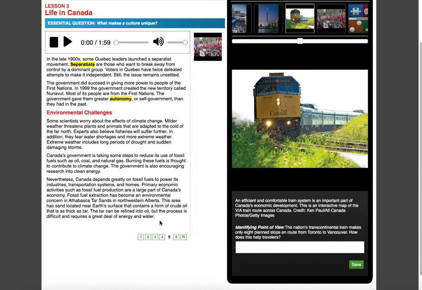In the late 1900s, some Quebec leaders launched a separatist movement. Separatists are those who want to break away from control by a dominant group. Voters in Quebec have twice defeated attempts to make it independent. Still, the issue remains unsettled.